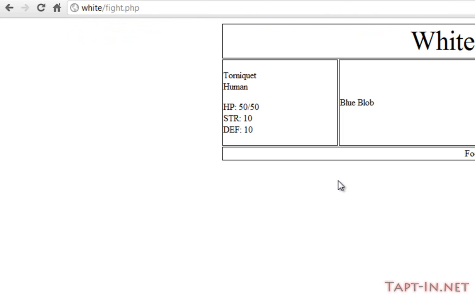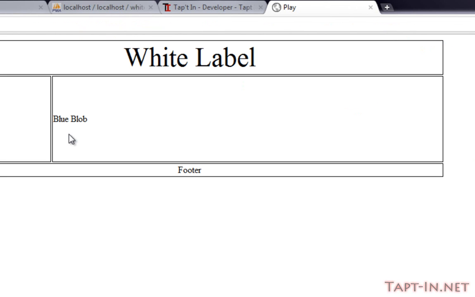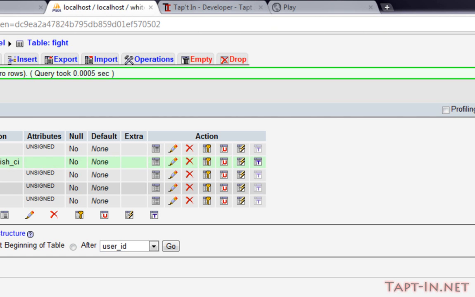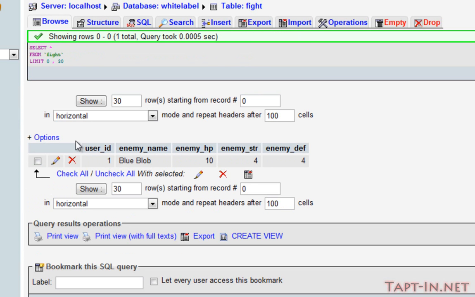So now if we try again, blue blob, and it doesn't matter how many times we refresh, we go into fight, we're being told that we are fighting the blue blob. It still has an HP of 10, a strength and defense of 4.